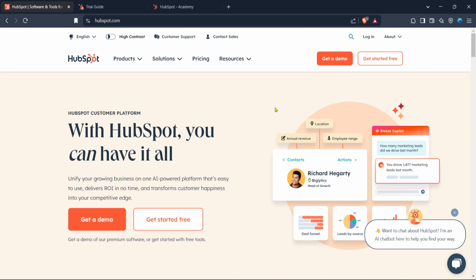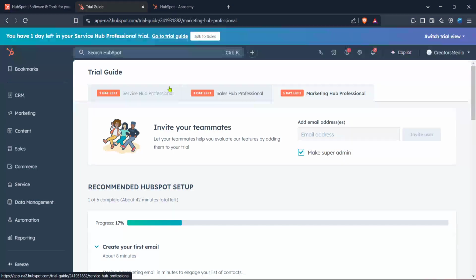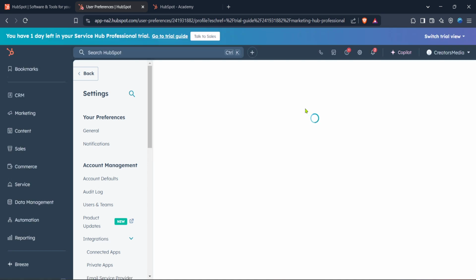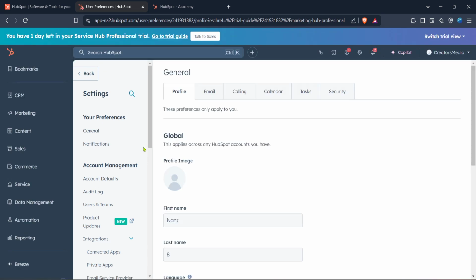After logging in, you'll find yourself on the HubSpot homepage. This is your control center for everything HubSpot related. From here, navigate to the settings icon. This integral step leads you to various configuration options within HubSpot. Clicking on settings opens up a menu with numerous settings, but for today our focus is on email configurations.